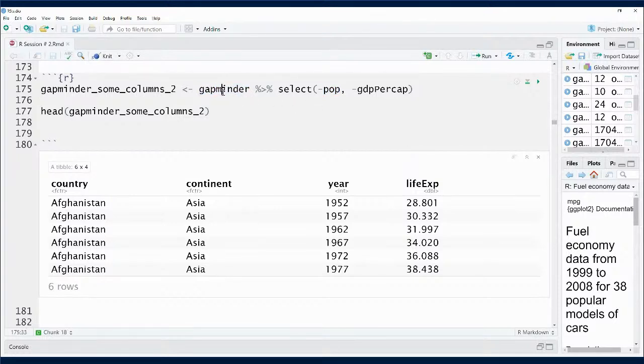here what I'm doing is taking the gapminder data frame and then piping it, which means that I'm passing it to the subsequent function. And what is the subsequent function? Select. Remember, select is going to select a few columns, right? And right now I'm using this negative sign over here, a negative sign in front of population, and then a negative sign in front of GDP per capita.